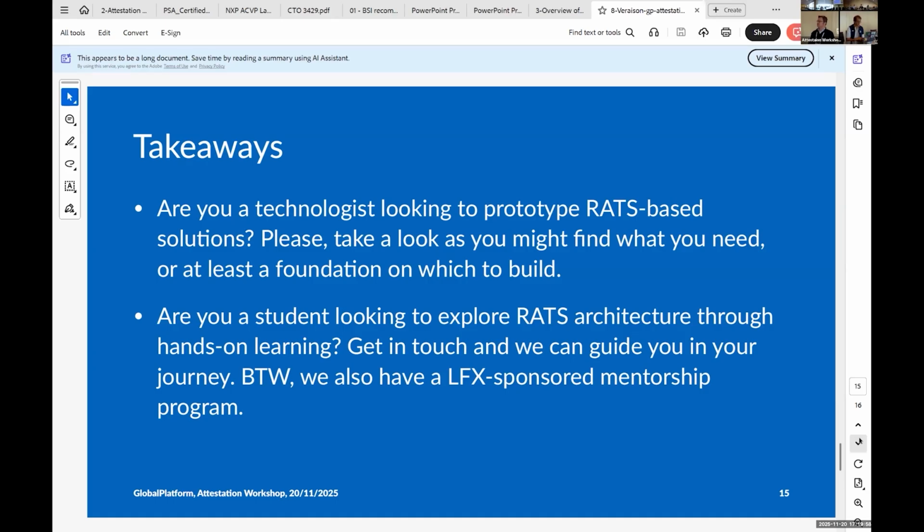And the second takeaway, maybe it's not for this full room of people, but if you know a student, maybe your sons and daughters or a relative, who is looking to explore the RATS architecture through hands-on learning, we also run a mentorship program sponsored by the Linux Foundation. Anyone successfully applying to this will get a stipend for the 3 months they spend with us getting Veraison better. So yeah, that's it.